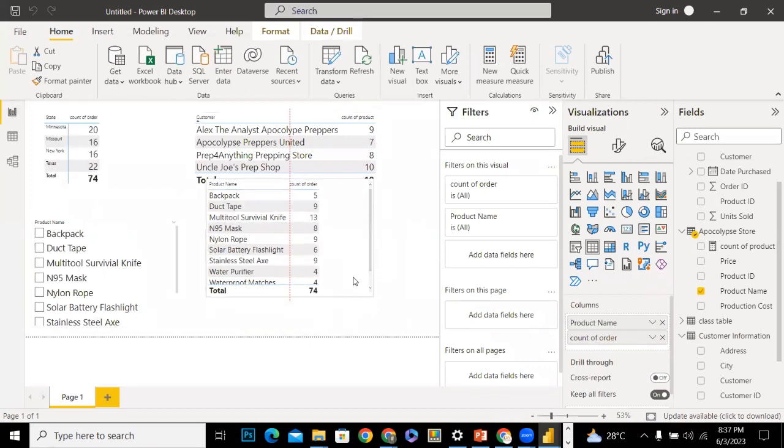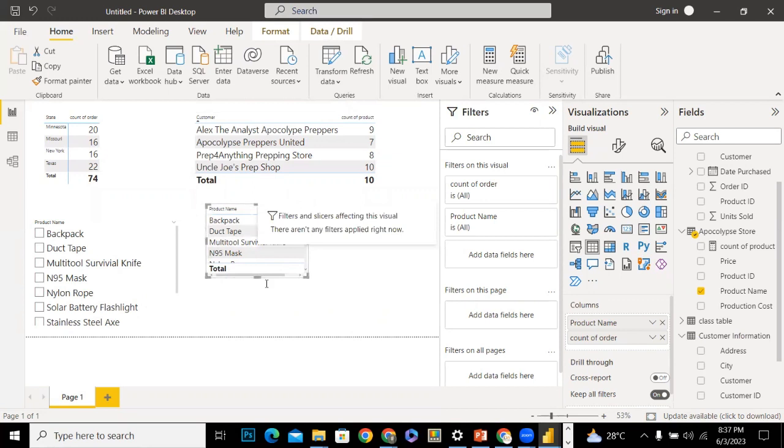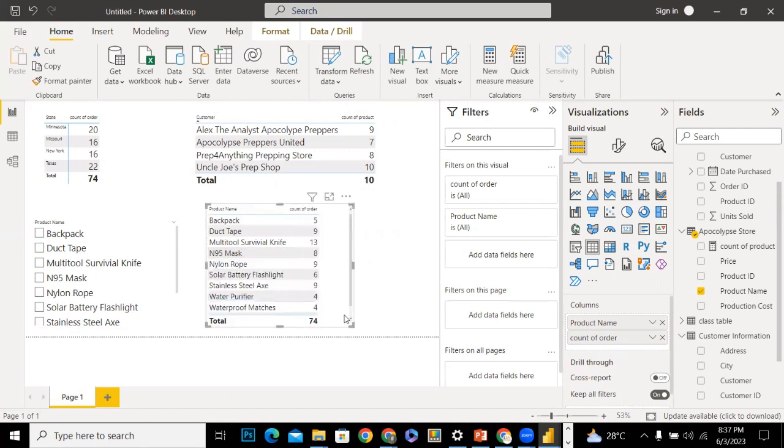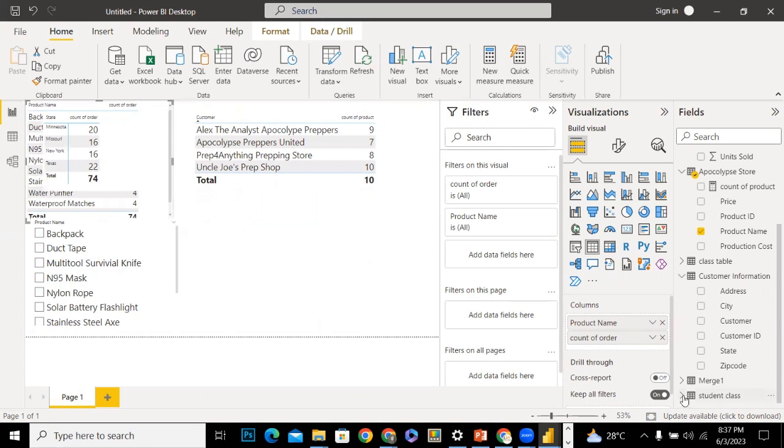Let me make a space. Those are too big. Make a space. Push this up. So come down.